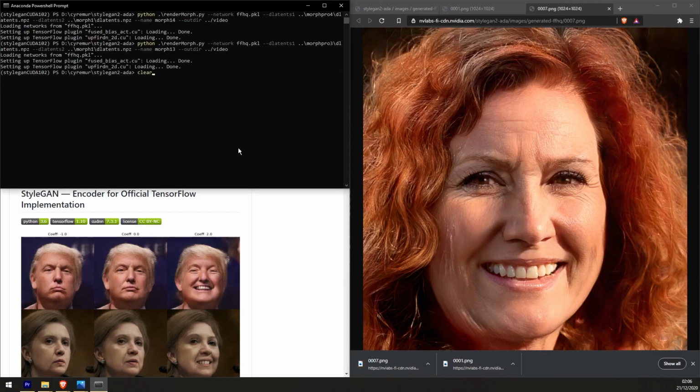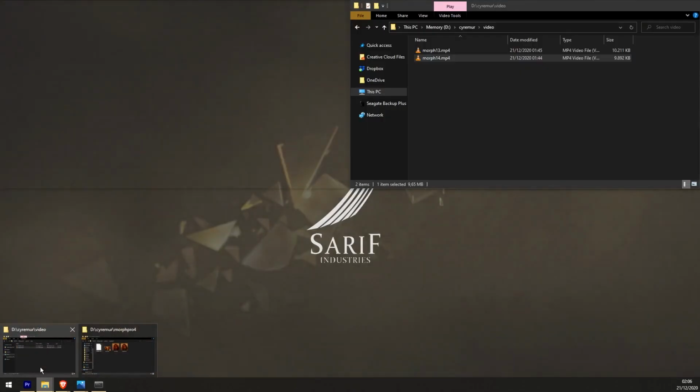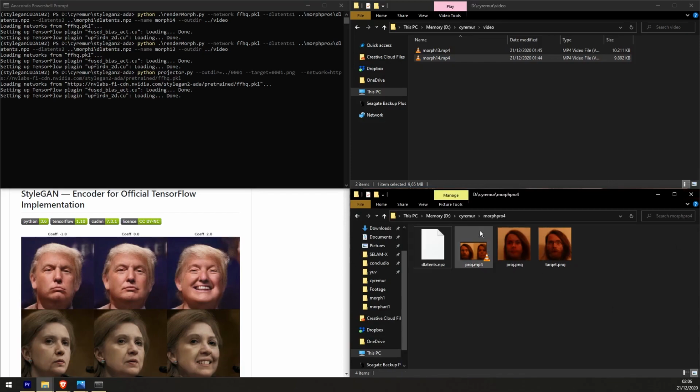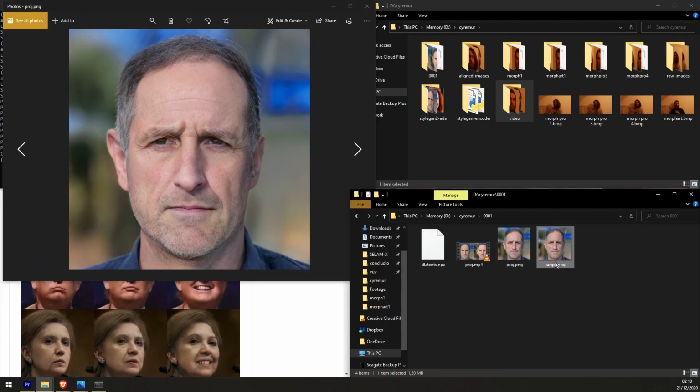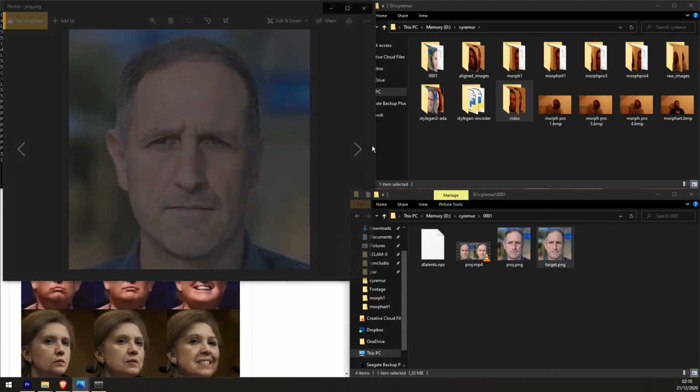And now we run the projector again. This time our target is just 0001.png. And the out there, let's call it 0001 as well. And let's see how that works. And here we go. Let's compare them actually side by side.